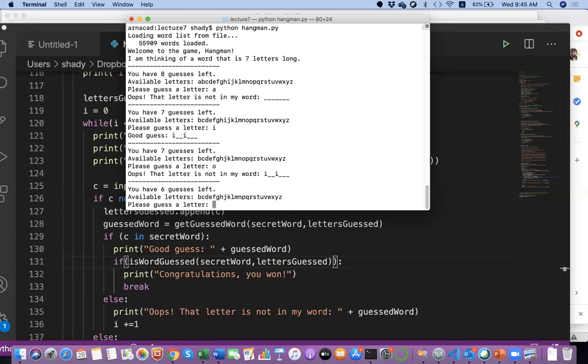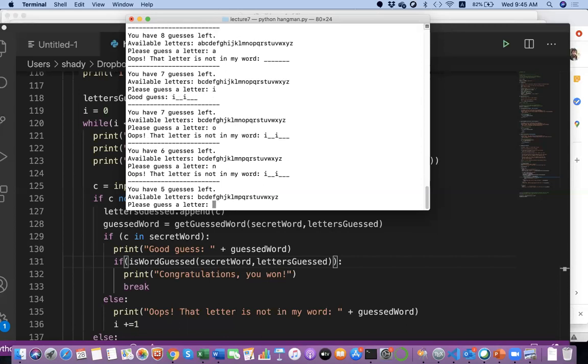Nope, so now I have 6 guesses. Any other ones? N? Nope. M? Nope. Oh, yes, M is good, and I have I, M, space, I, and so on. Let's try a letter that we've tried before. So let's try, for instance, N. We've already tried that. It tells me you've already guessed the letter, and it doesn't change the number of guesses that I have. Okay, O. We've already tried O.